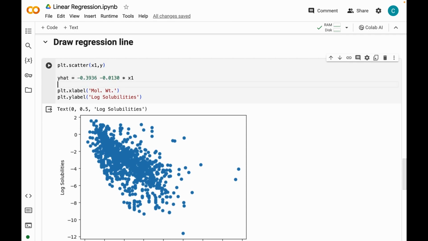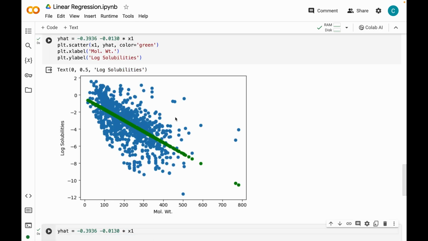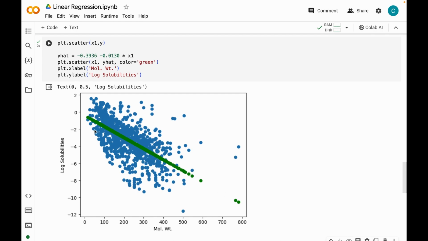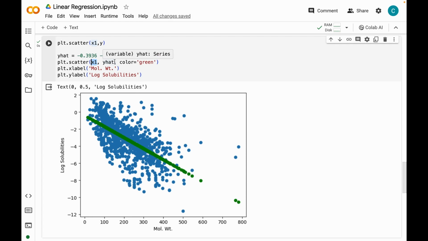Now within this figure, let me plot another plot here using plot.scatter, and I am giving arguments as x1 and y hat, and I'm gonna be changing the color to green. Let me just run this and show you the output. So as you can see here, this is the scatter plot between our x1, which is molecular weight, and our predicted solubilities, and it's kind of a straight line because that y hat we have got from our regression line.